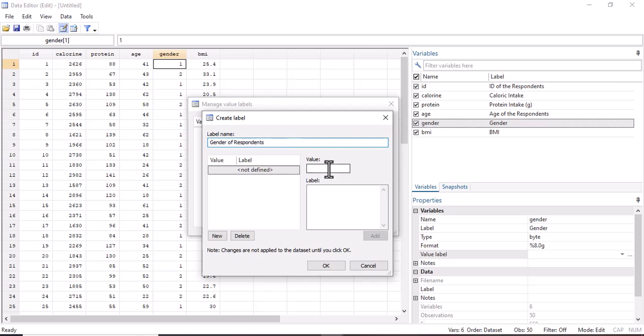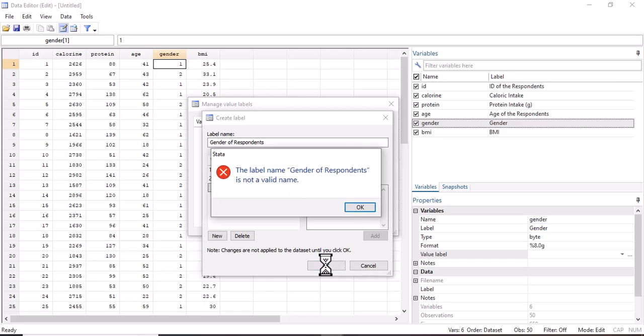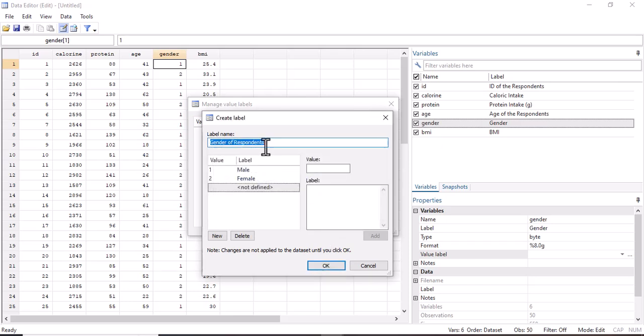And then you say that the value 1 is male. Then you click add. Then you write that the value 2 is female. Then you add. So you can see we have created a label where 1 is male and 2 is female. Then after that, you click OK. Then it asks you the label name, gender of the respondents. So you can just call it gender. Let the label name be gender. Then you click OK like that.